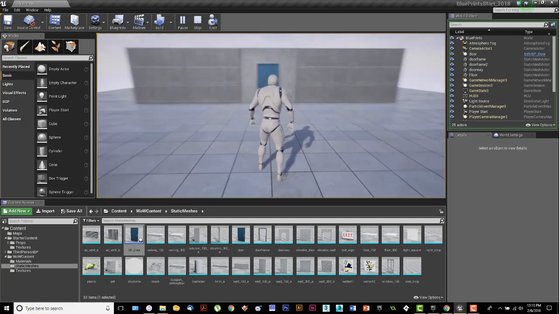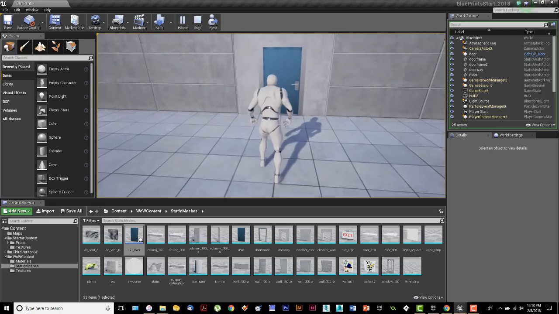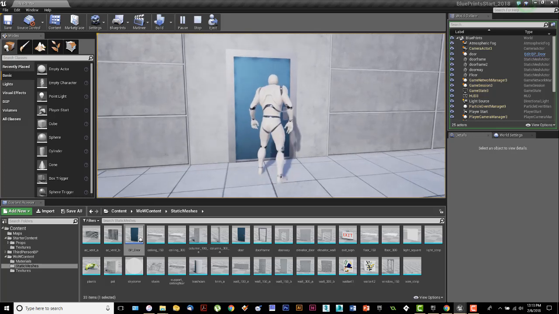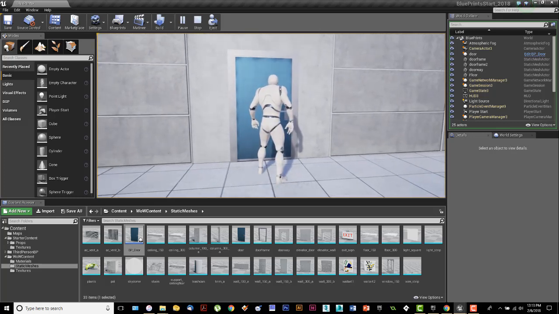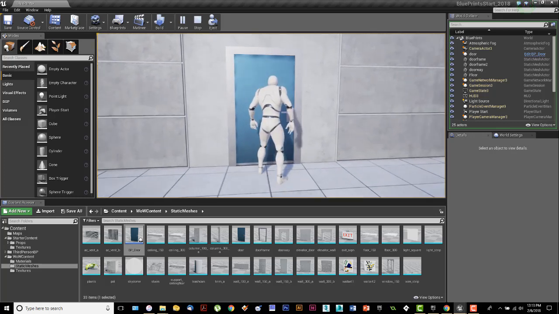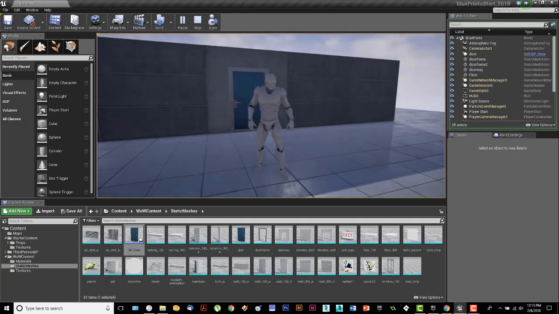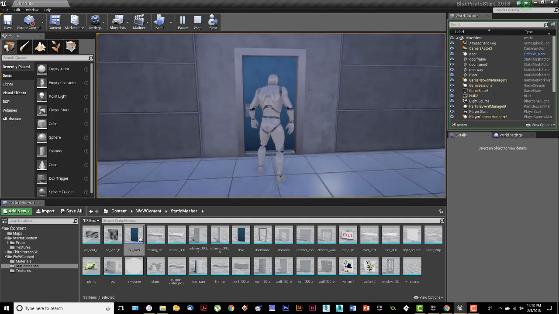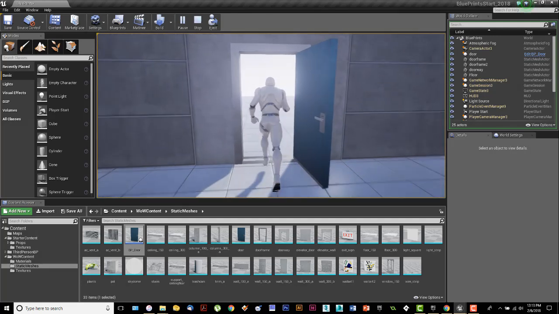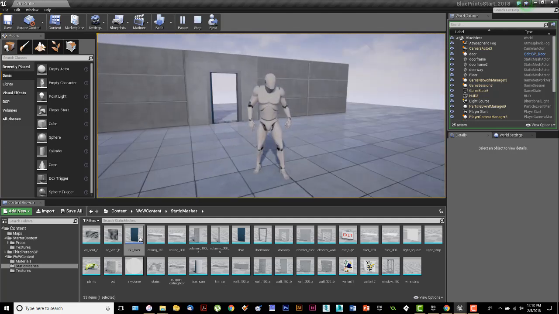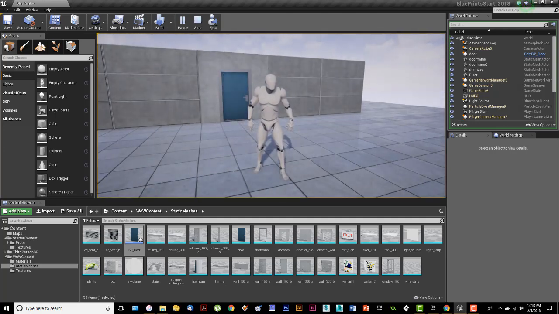So what I have here is the player. When the player approaches the door and then hits the E key on the keyboard, the door opens up. The player can enter, and then the door shuts behind him. You can turn around and do the same thing here. The door will open up, and then you can pass through the other way. And then the door shuts behind you.